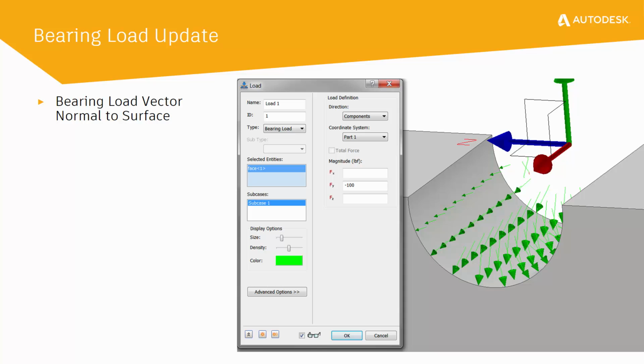We have also modified the bearing load so that the arrows point normal to a surface. As always, this is a great way to simplify your model as you no longer have to create a cylindrical part to apply this load, as it can just be represented by this vector value.